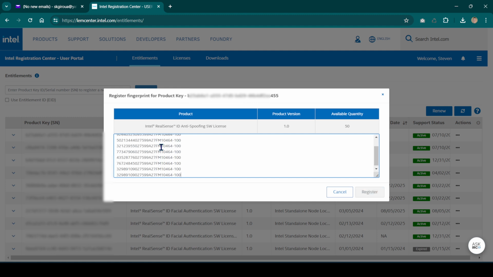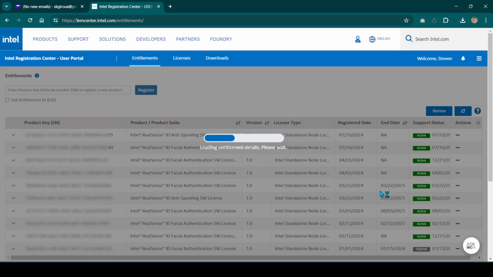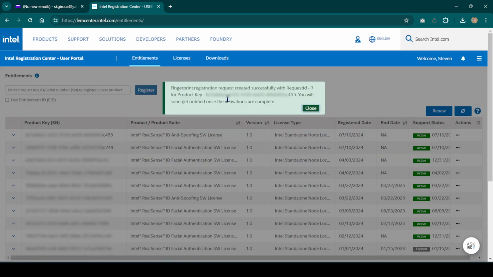I'm going to paste in 10 serial numbers here, and they are all unique except the last two, where I intentionally have these last two identical. All other 8 are unique as well. So I'll put in 10, and 50 are available. I hit register, and it tells me the fingerprint registration request has started successfully on the license 455.